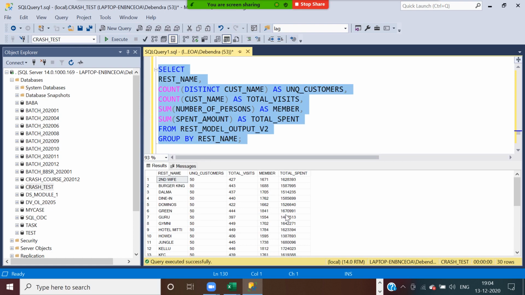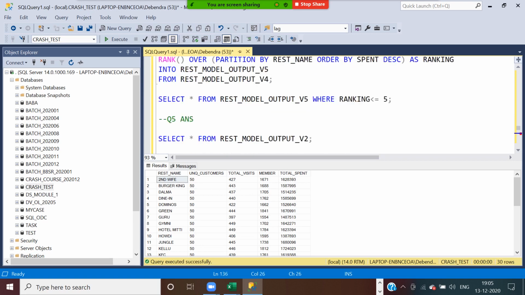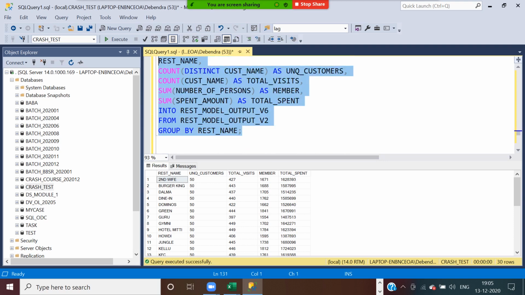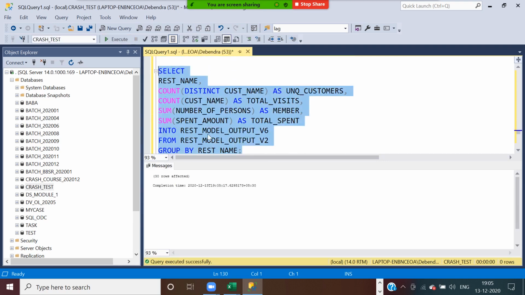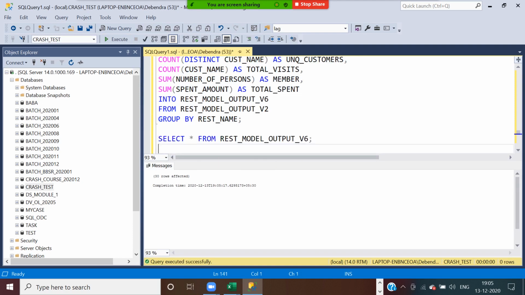Now, once you have these values, you will go for calculating what? What is the average spend? How will you get the average spend here? You'll take this field name divided by this, divided by this. So you will need to save this into table number 6. Now using this, select star from table number 6.